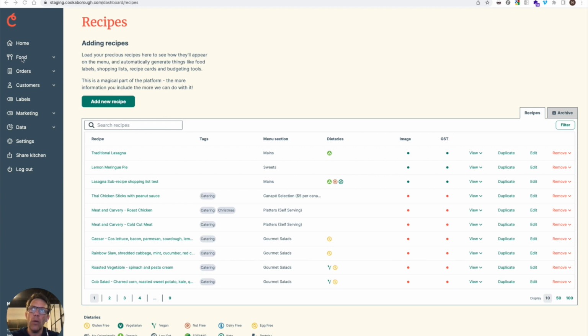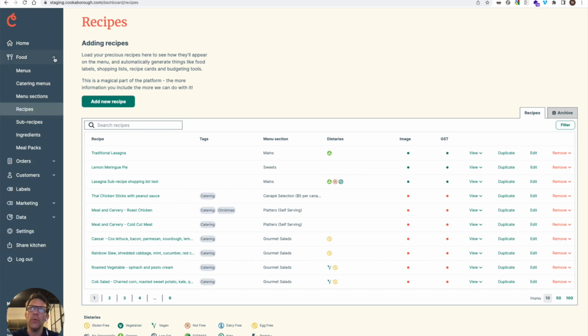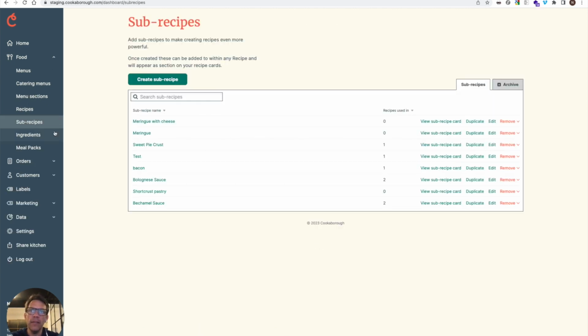So first of all, over in the food section of your dashboard, you will see that there is a section titled sub-recipes. So we'll go into sub-recipes, and this is where you build sub-recipes which will then become part of recipes. An example of that might be a bolognese sauce as a sub-recipe in another recipe. It might be the pastry that you use for a tart or the filling, or it might be bechamel sauce that you use in your lasagna. So we'll go with the bechamel sauce example.